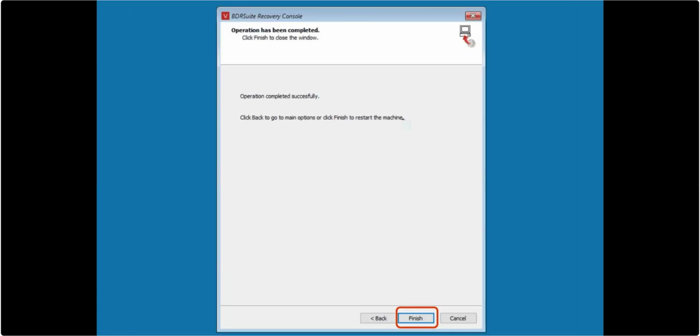Once the restoration is complete, click Finish, and the machine will restart to boot up with the restored data, marking a successful bare metal recovery.